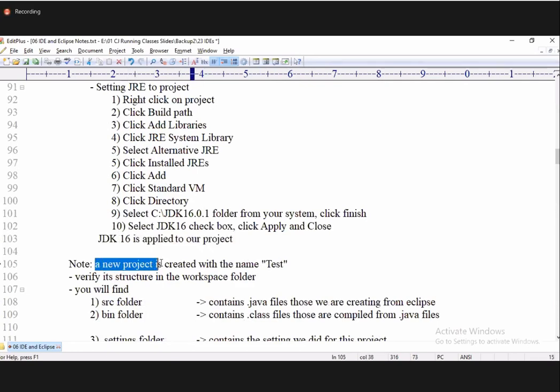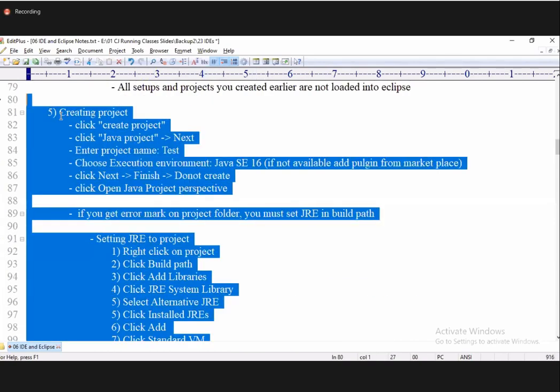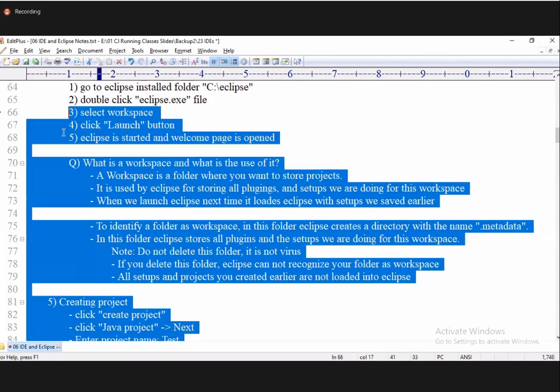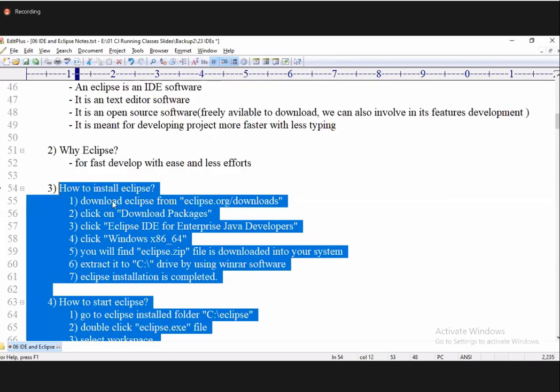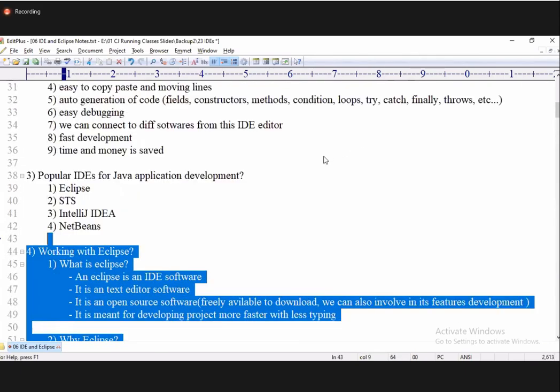Now a new project is created with the name test. Verify its structure in the workspace folder. Okay, now up to now all you understand, sir? Any questions? What is IDE up to here? All you people comfortable?